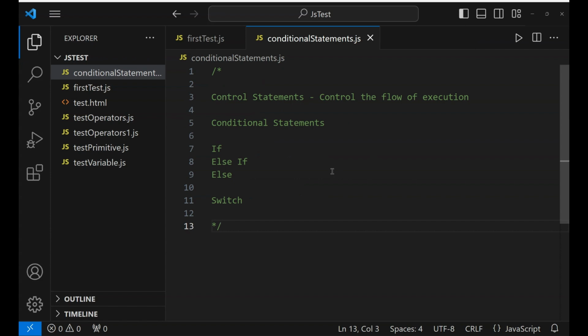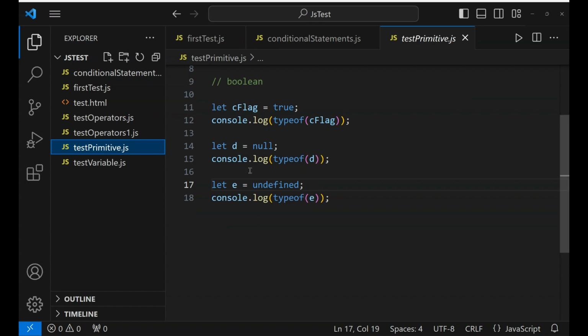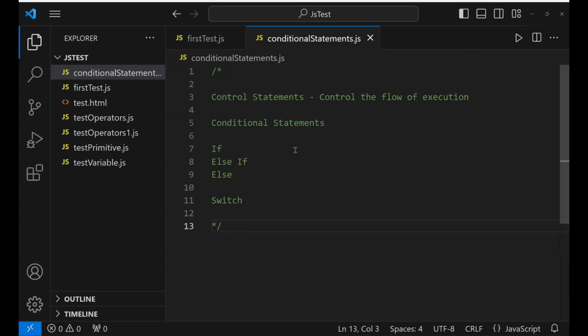Control statements are used to control the flow of execution. With the help of different control statements, I can control the flow of execution. For example, if I put a control statement, then I can execute only these two lines alone. In JavaScript, we have different control statements. One is conditional statements, and we also have looping statements and jumping statements. In this video, let's look at the conditional statements.